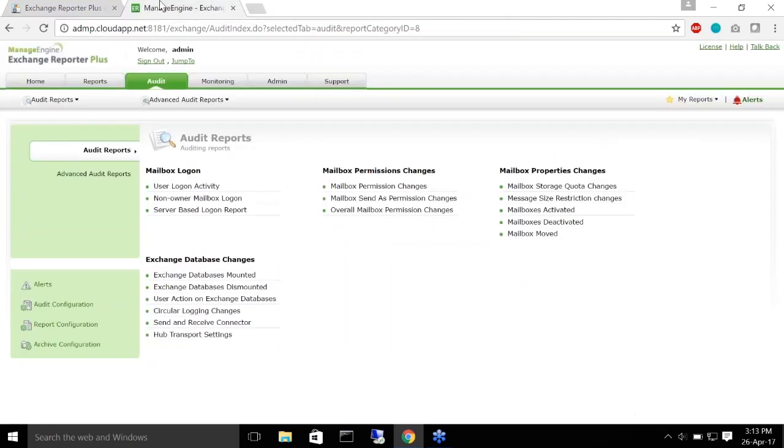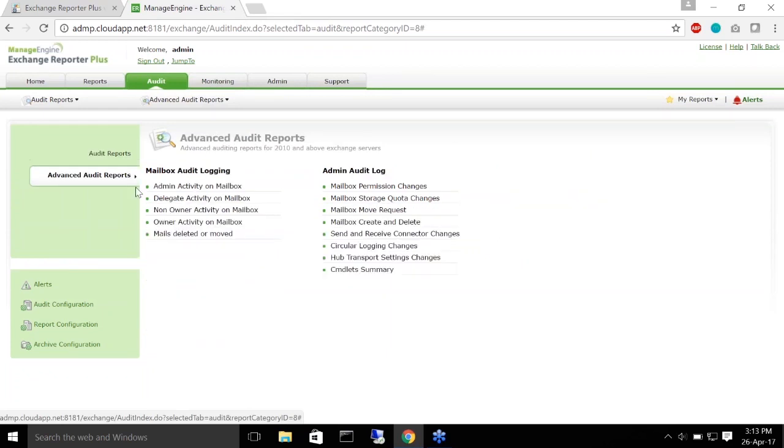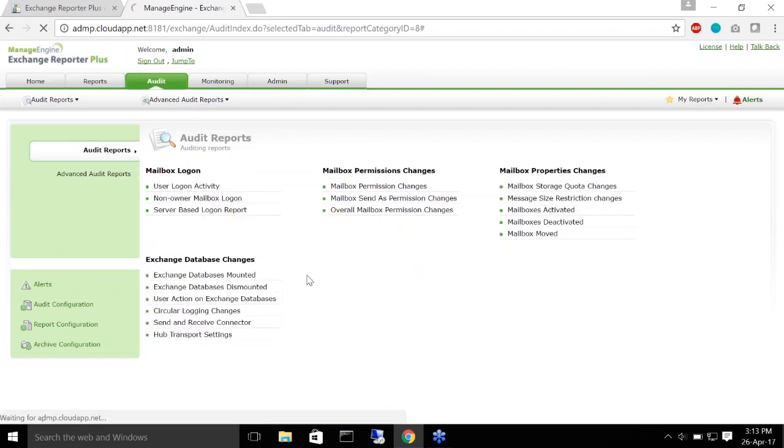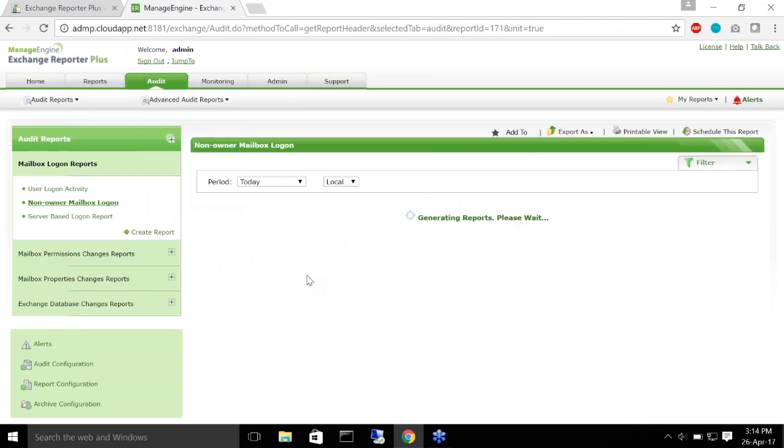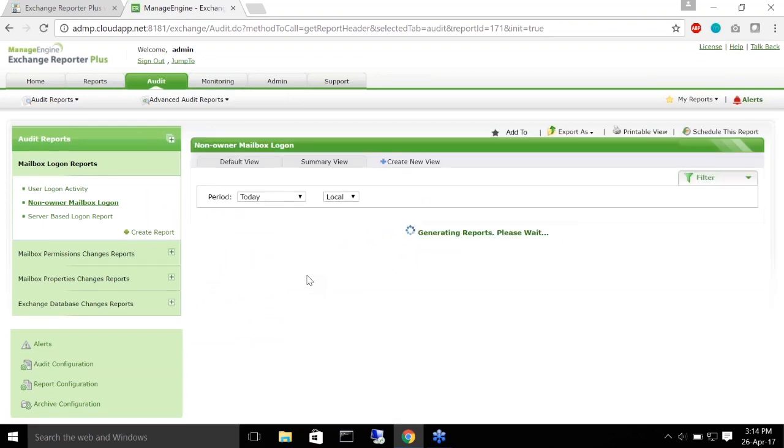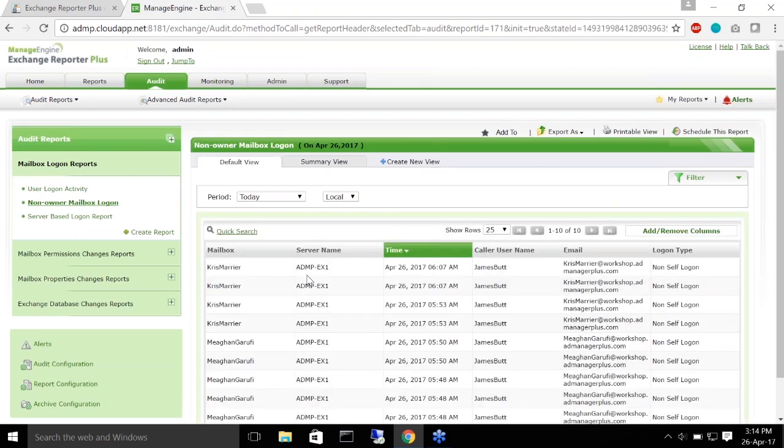So this is how you do it. Let's switch to the product screen, and as I mentioned earlier, there's the non-owner mailbox logon report here. You could also use the advanced audit reports category in order to look at the non-owner activity on a mailbox. So let's go with non-owner mailbox logon. Click on it, but we already know what it's going to show us. It's going to give me all the details about non-owner logons to the mailboxes in my organization, or in this workshop setup rather. It shows me the name of the mailbox, the server name, the time at which this non-owner logon happened.